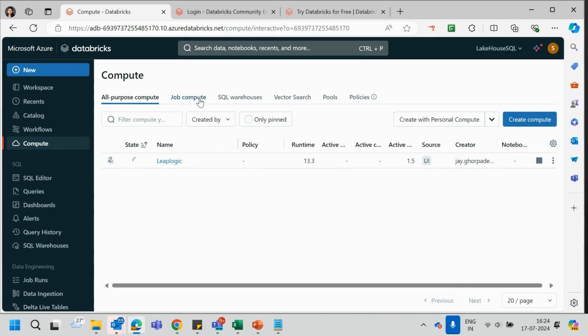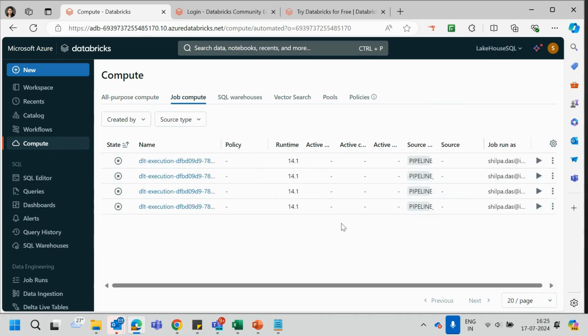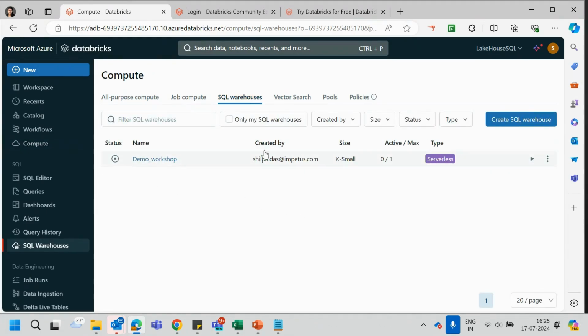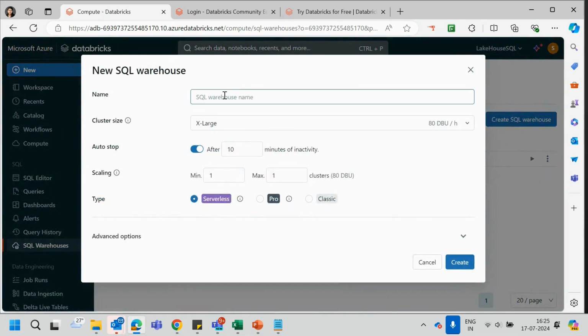Let's come to the job compute. In the job compute, as I was saying, you are actually creating the job compute, but as soon as the job completes, it's going to auto terminate that particular compute cluster so that no resource is wasted and the cost is also minimum. Then we have the SQL warehouse. Inside the SQL warehouse, you can create your SQL warehouse. In this, you just have to mention your SQL warehouse name, and what is your cluster size.